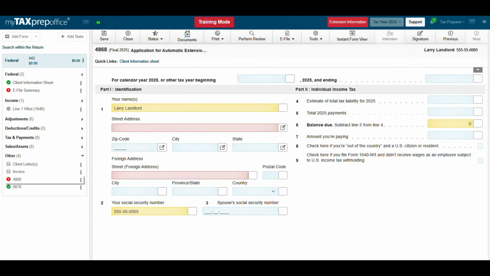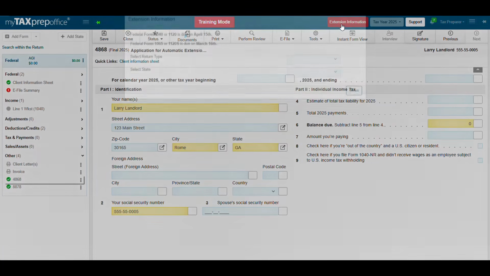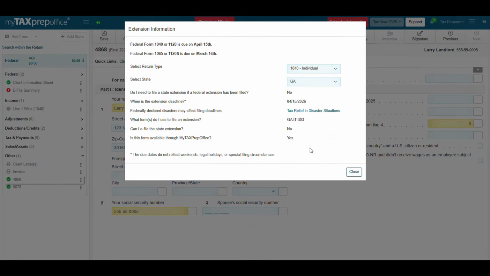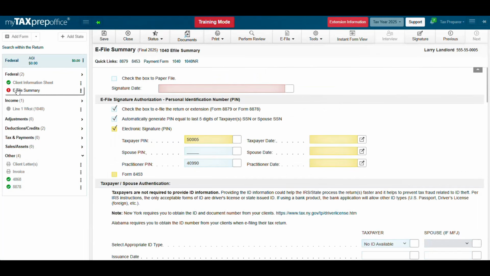The Form 4868 in the Return workspace will be displayed. Complete the required and other applicable information. Click on the Extension Information button to check if a state extension needs to be filed. Navigate to the e-file summary and enter the signature date.